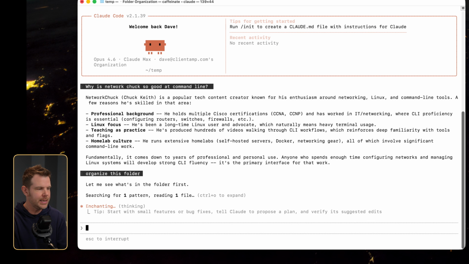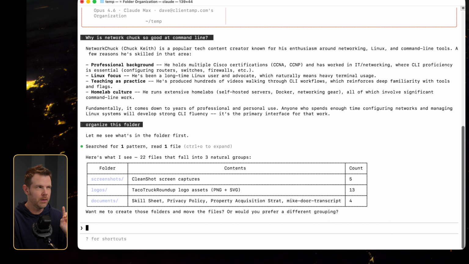All right, so it's checking to see what's in the folder, looking for patterns, looking at the files. It's going to come up with a way to do this, and I don't really have to think about it. So if you're looking at that documents folder that you just throw everything into, or maybe your downloads folder, you're not really sure what you still need, well, probably a good application of Claude to get started and get familiar with it is just to start organizing stuff.